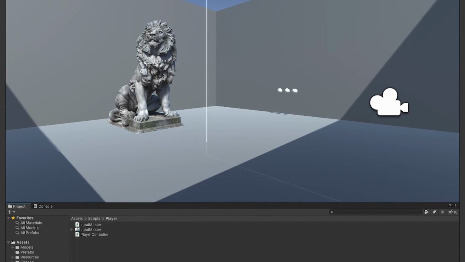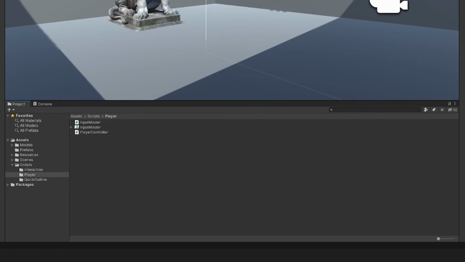Here we can see the project file system. Here two folders are shown, which is the assets and the packages folder. Packages shouldn't be touched unless you know what you're doing, but essentially it gives you an overview of any installed packages that are available in your project.